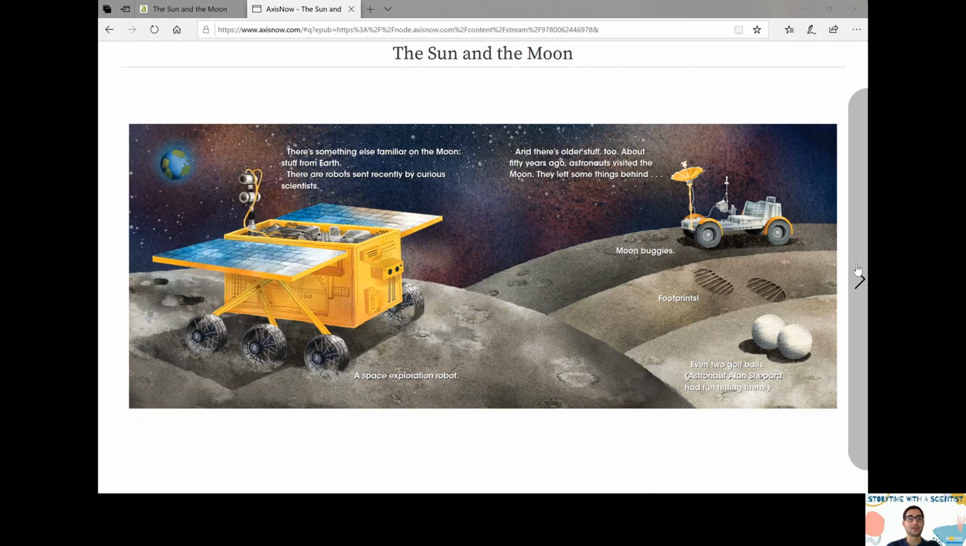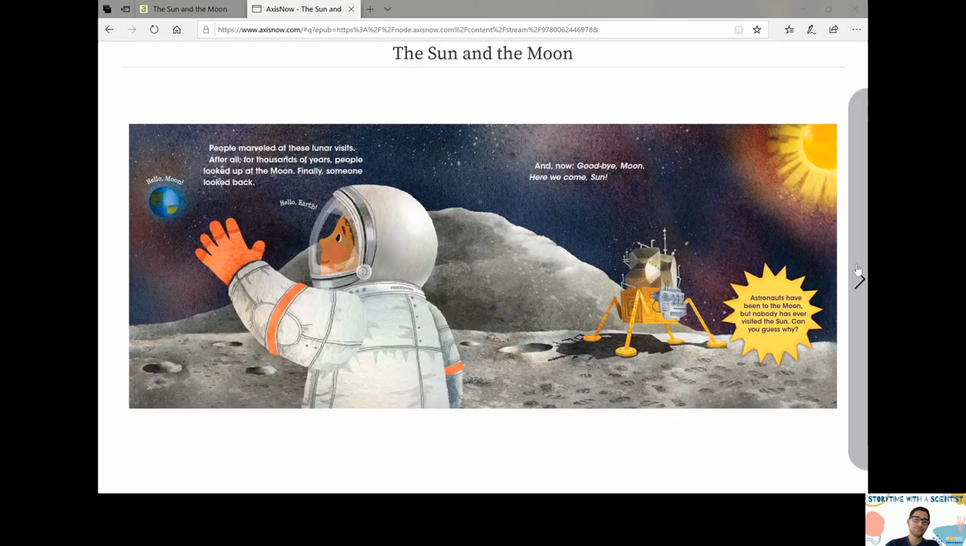There's something else familiar on the moon, stuff from Earth. There are robots sent recently by curious scientists, a space exploration robot, moon buggies, footprints, and even two golf balls. About 50 years ago, astronauts visited the moon, and they left some things behind. People marveled at these lunar visits. After all, for thousands of years, people looked up at the moon, and finally, someone looked back.